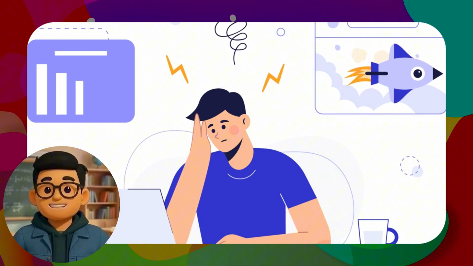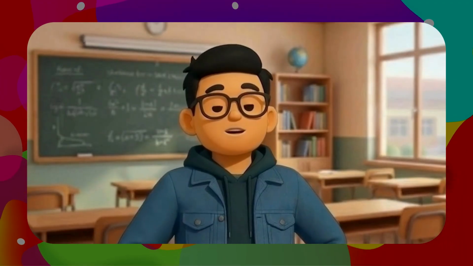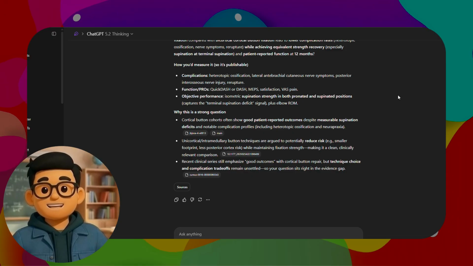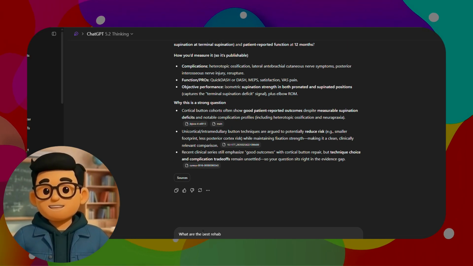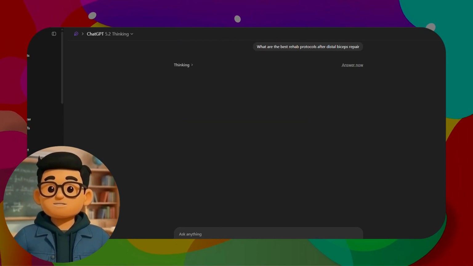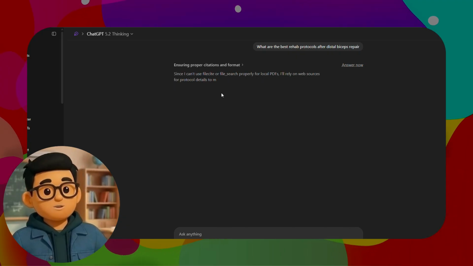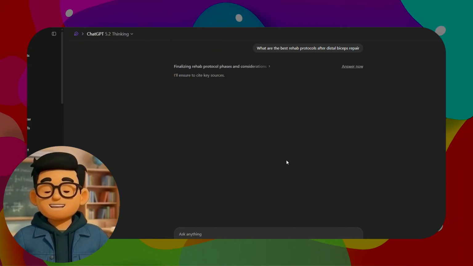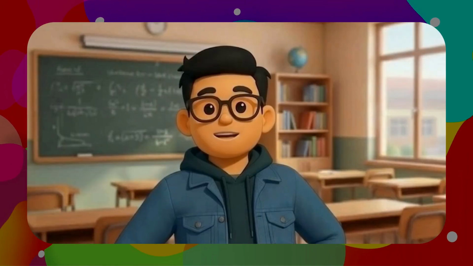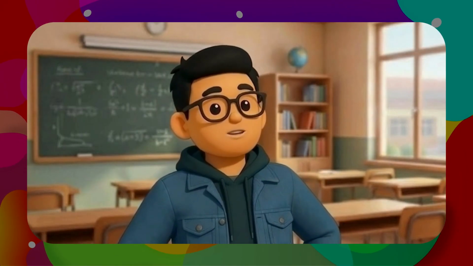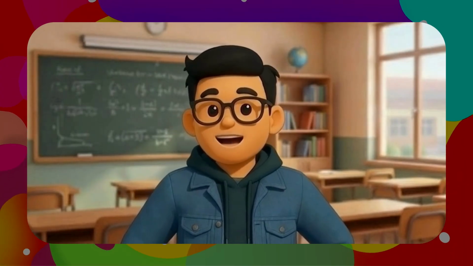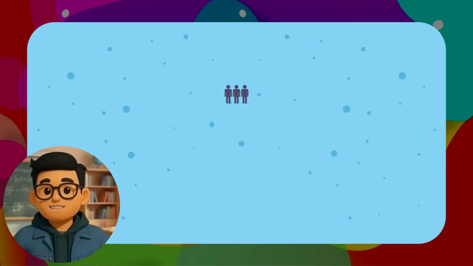And there is no process. I didn't tell the model what steps to follow, so it will jump straight to a final answer. So what happens? The model answers like a blog. You get something safe, broad, and honestly not that useful, like, "What are the best rehab protocols after distal biceps repair?" It sounds fine, but it does not give you a defendable research gap. It doesn't tell you what the field already agrees on, what the limitations are, what the contradictions are, and what is actually missing.